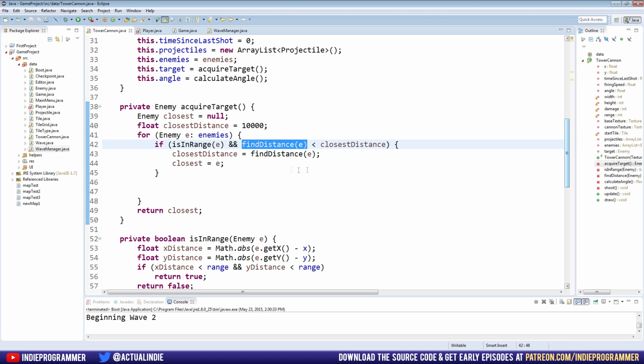After that, we're going to check if the distance between this enemy and our tower is less than the previous closest distance. So we start at 10,000 as a distance, which is crazy, right? We're not going to get a 10,000 distance ever. So the very first time we go through this list, no matter what it is, as long as it's within range, it's going to be closer than the closest distance. Say it's like 100 pixels away, right? That'll be the closest one.